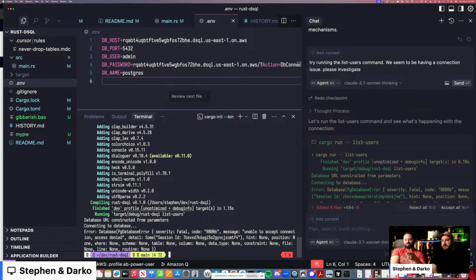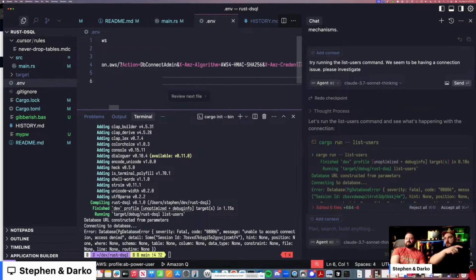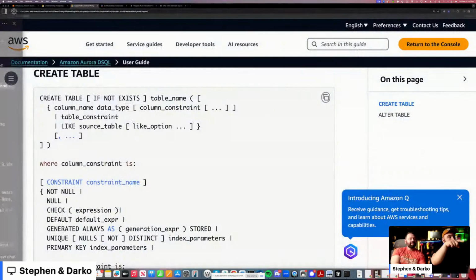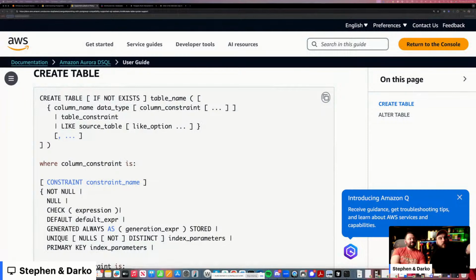Unable to accept connection, access denied. Interesting. Did I not save the? Can you move this thing on this side? What's the credential? I want to see the credential. Can you move it on this side? I want to see a token. Okay, so the token is not the correct one.